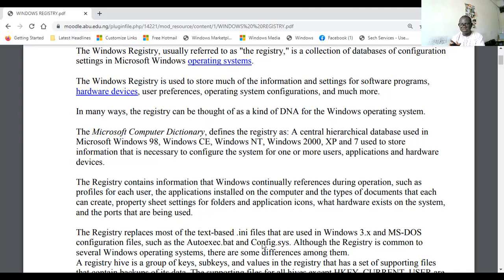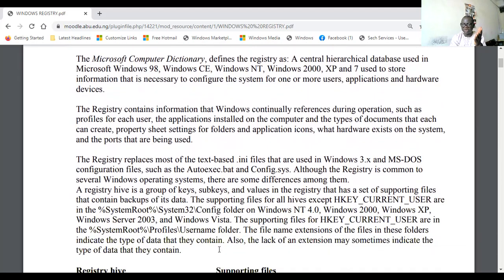So the registry replaces most of the text-based .ini initialization files that were used in Windows 3.x, 3.1, 3.11, and others, and MS-DOS configuration files, such as autoexec.bat and config.sys. All these are system files that the registry has replaced in the higher versions. So although the registry is common to several Windows operating systems, there are some differences among them, okay?